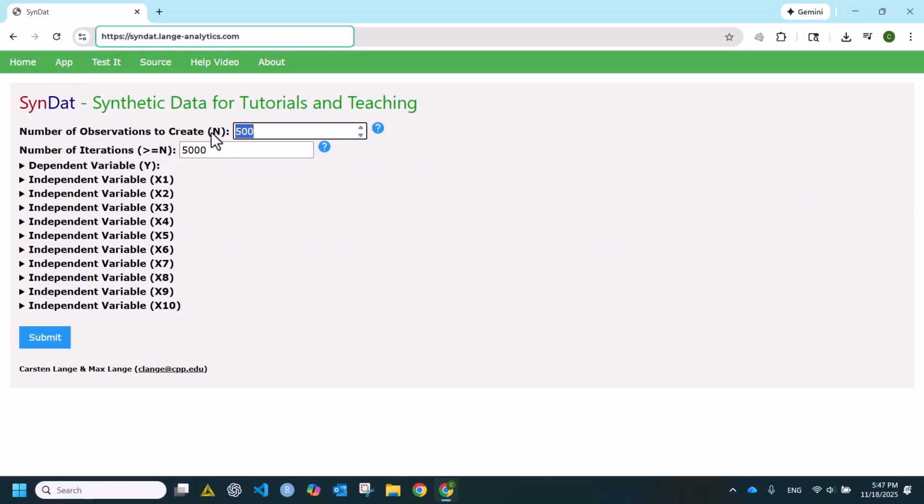We leave the 500 observations for the data set at the default value. And SynDat assumes that we are generating data for a linear regression. If you want to generate data for another purpose, you just ignore or delete the dependent variable later on. Let us start with the dependent variable.